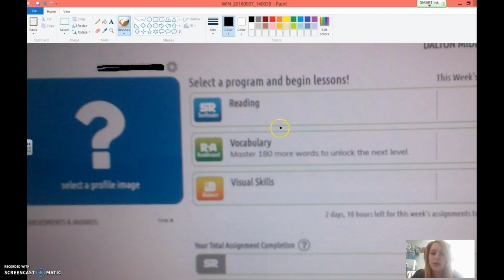So you need to go through each one of these at least one time. If it still doesn't pop up, go through them twice, and it'll give you your own personal goals. So if you have finished everything else, I want you to be back on Reading Plus. Remember, your login is your lunch number without the 0, and that's for your username and password.